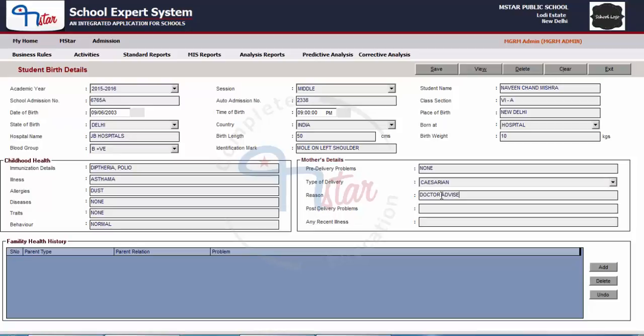Enter the post-delivery problems if the mother had any, and a maximum of 100 characters can be entered in this field. You can also capture any other recent illness that the mother had. In this, you can capture 100 characters and both number and text can be entered.